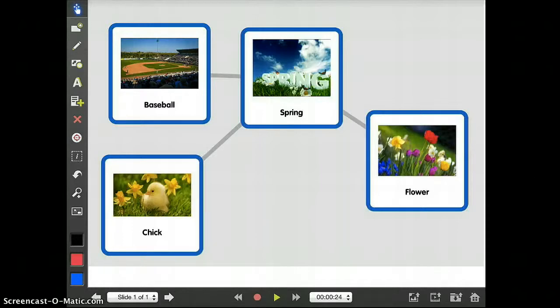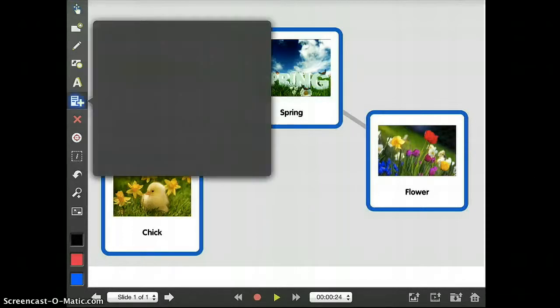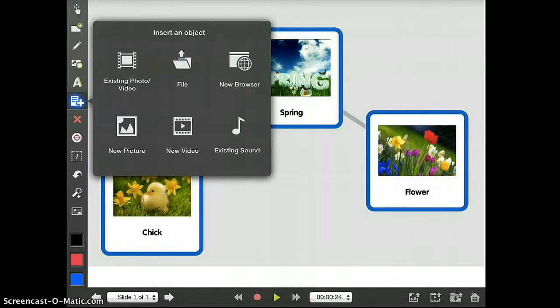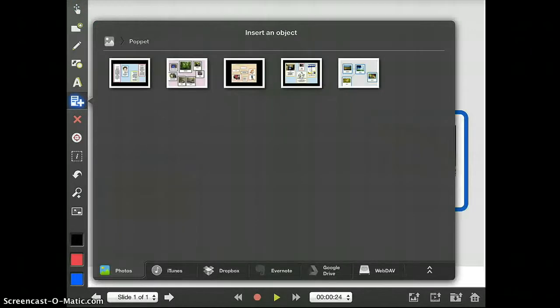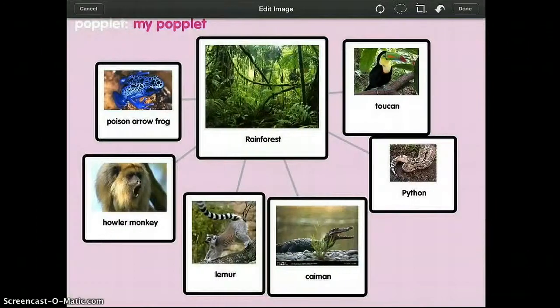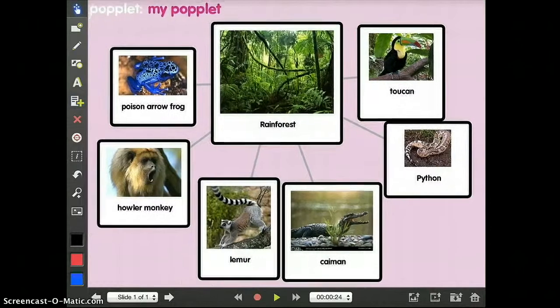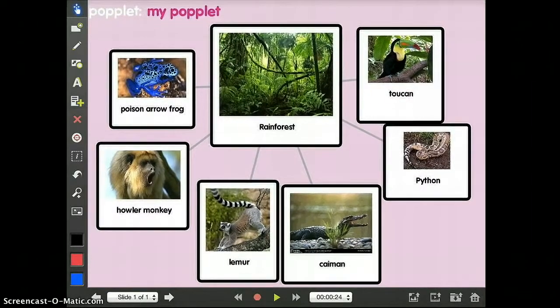Then my partner could go ahead and click on the little paper with the plus sign, and they could add an existing photo or video. Maybe my partner has made a mind map about a rainforest environment. Press done. Now my partner has her mind map on here, and she could go ahead and start doing her voiceover recording so our teacher could see both of our projects in one Explain Everything movie.